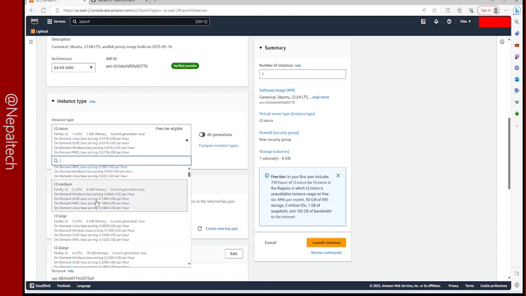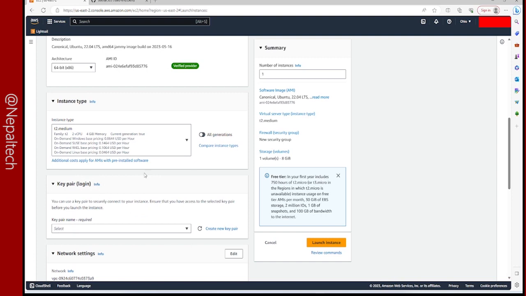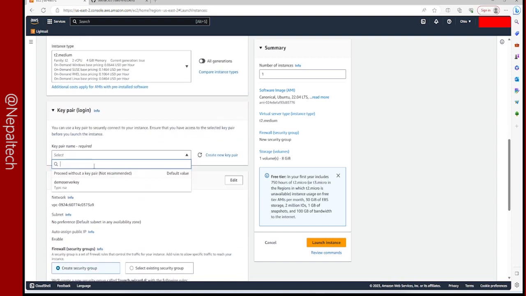For this demo series I'll be selecting the T2 medium instance type, which is 2 vCPU and 4 GB RAM. Currently I have selected this. Talking about the key pair, it is required for SSH login. I have already created a key pair, and I'll be selecting this key pair to log in to my EC2 instance.